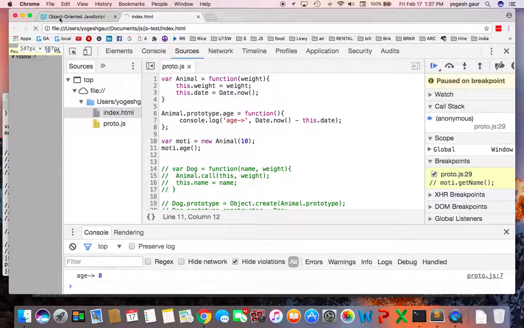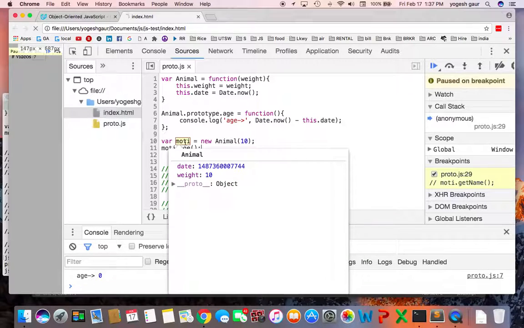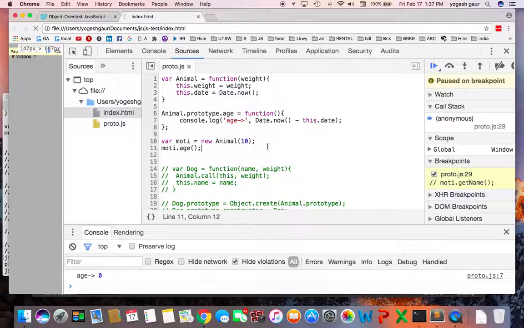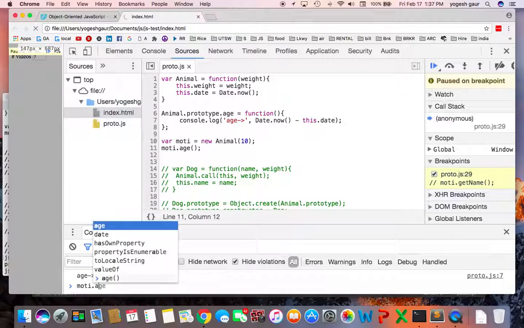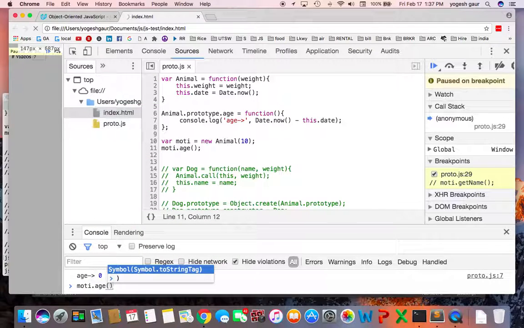So I'm already running this program, and let's see what you want to do here. I created a variable called moti, which is of the type animal. So it says new Animal, and I give it a weight of 10. So it should have a weight of 10, and I call it to give me the age. Since I called it right away, it is going to print the age of essentially 0, you can see. But I can print it again, for example. And here you can see the age was printed to be whatever time has elapsed.